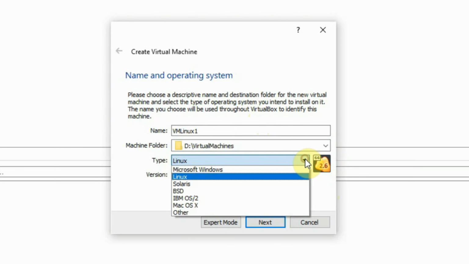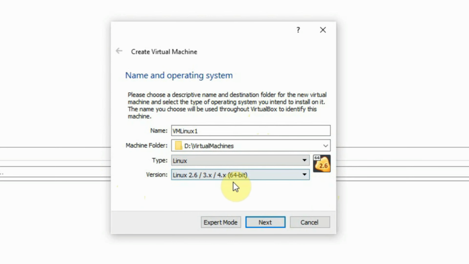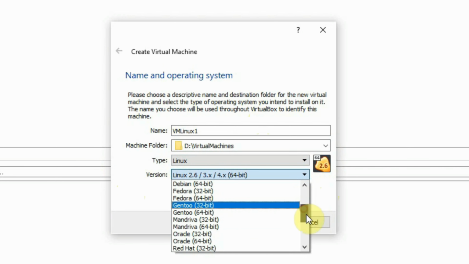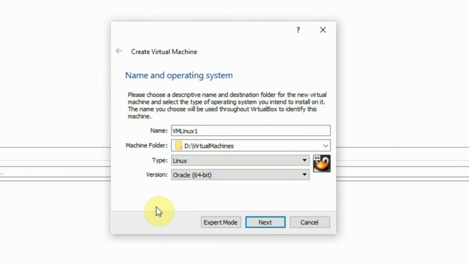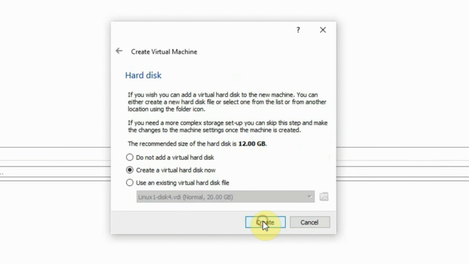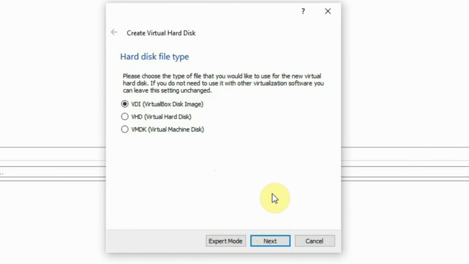The type will be Linux and the version will be Oracle 64-bit. Click next. We'll allocate a memory of 4 GB, 4096 megabytes. Click next. We'll create a virtual hard disk now. Click create. Select the first option, that is the VDI VirtualBox disk image.